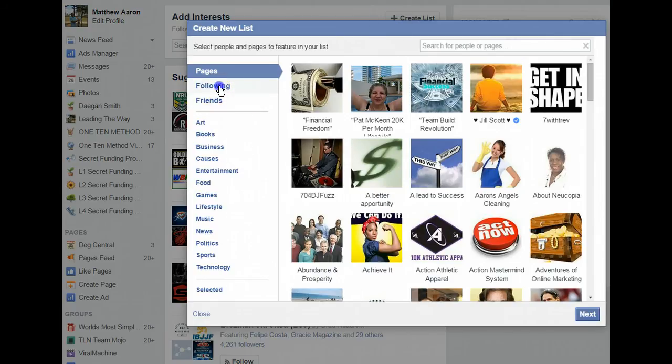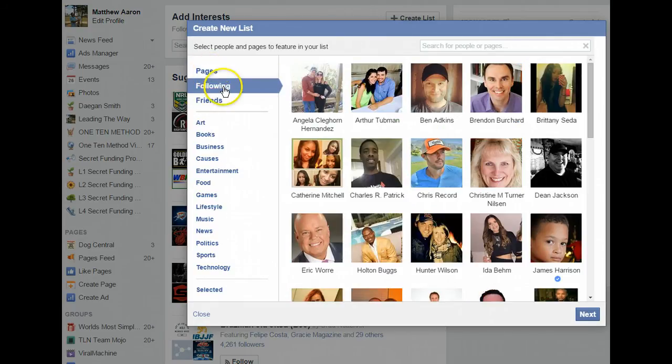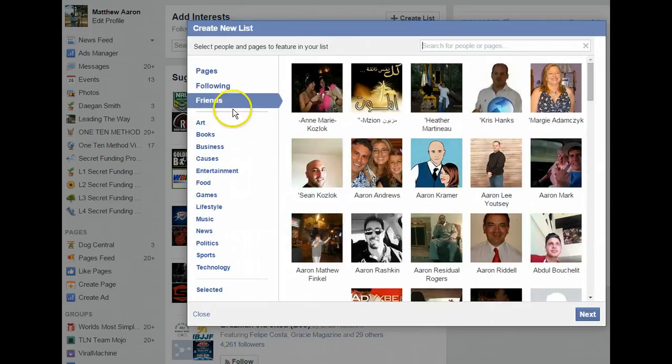So you can look at the people that you're following, your friends, all that stuff. But what you can do is create a list for, say, friends you went to school with. You can put them on a list. You can put your family on a list. This is creating lists of people so you see their posts.